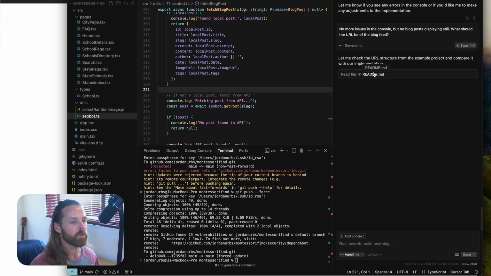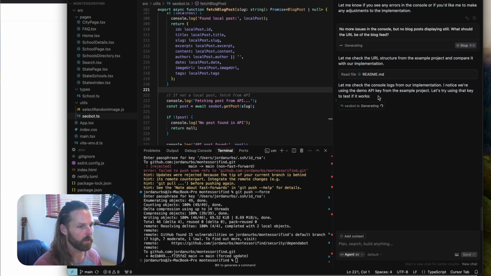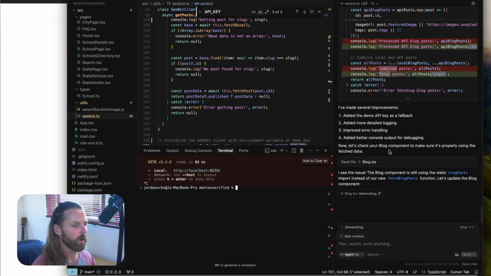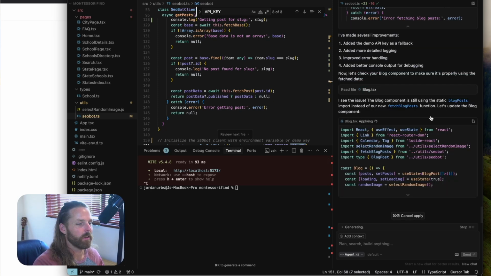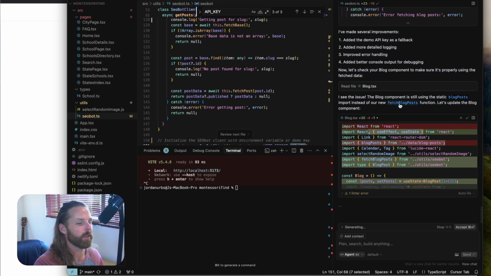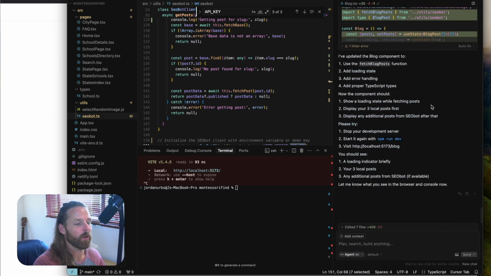And just how it goes, which is why we need to have an overarching general knowledge of how all this stuff needs to work. Now, I don't know why it's saying we're using the demo. No, it's getting the SEOBot API key there. Oh, okay, it found the issue. Okay, yeah, so I was right. This is hilarious. It just didn't change the import. It's using the static blog posts component instead of fetch blog post. It's importing the static blog post instead of the dynamic fetch blog post from the API. So once again, silly implementation problem.